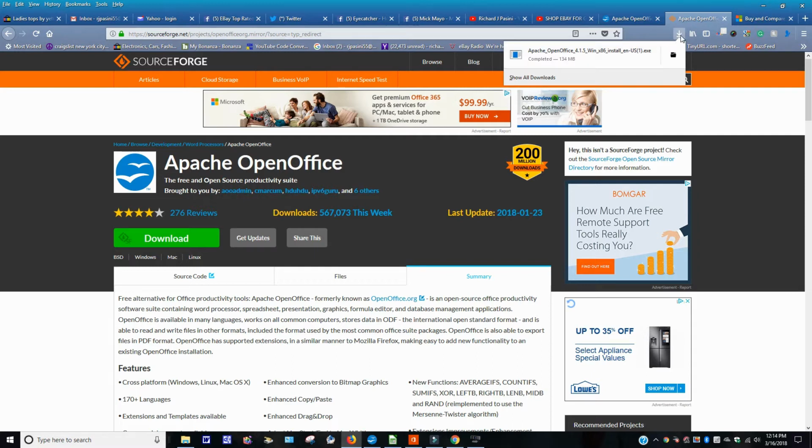When you download it, it'll go into here. If you're using Firefox, you'll see a little download arrow. That's where it's going to be. Once it downloads, you can click on it, and it'll perform the install.